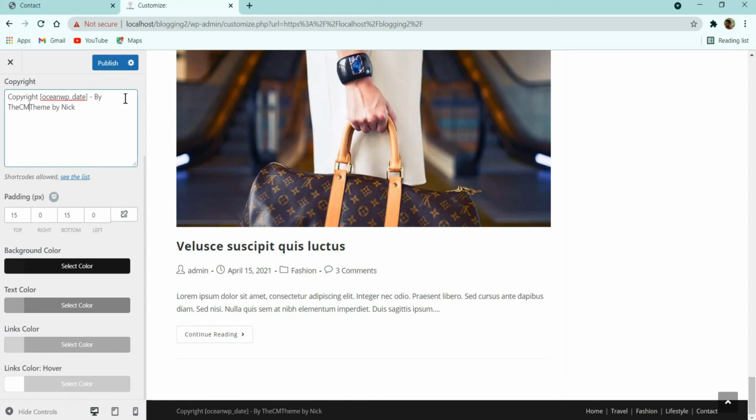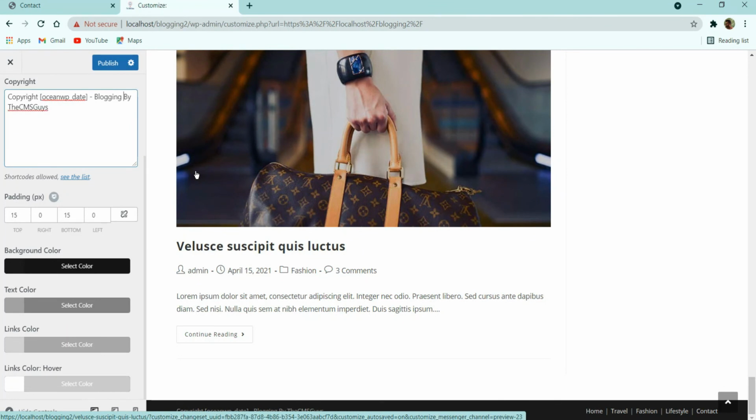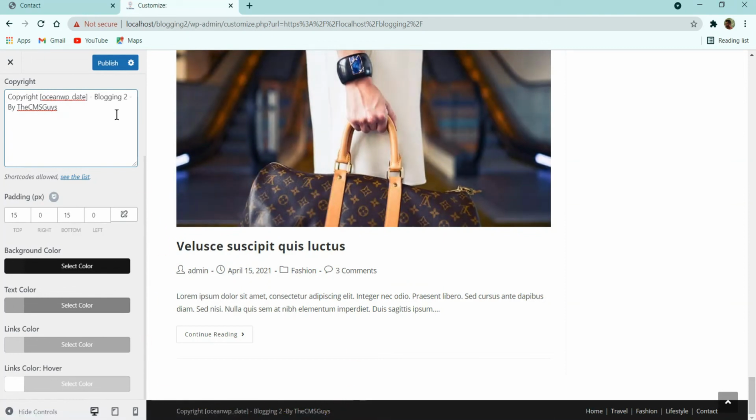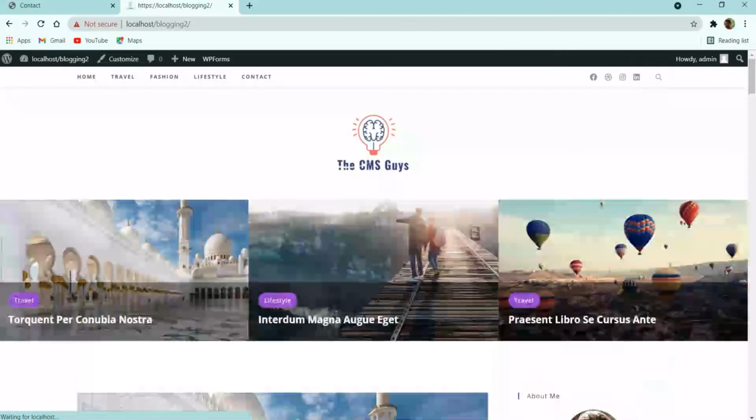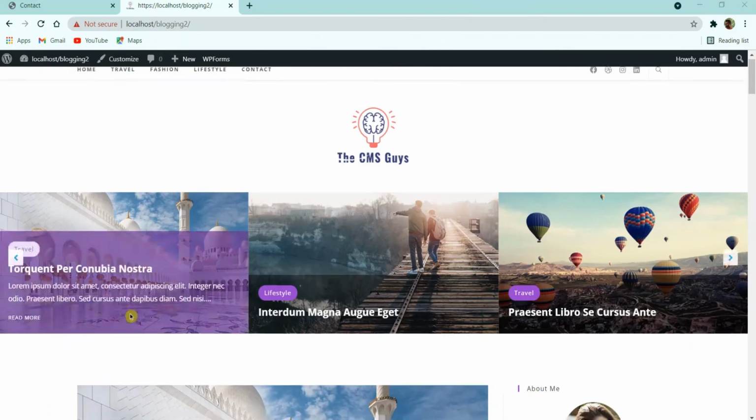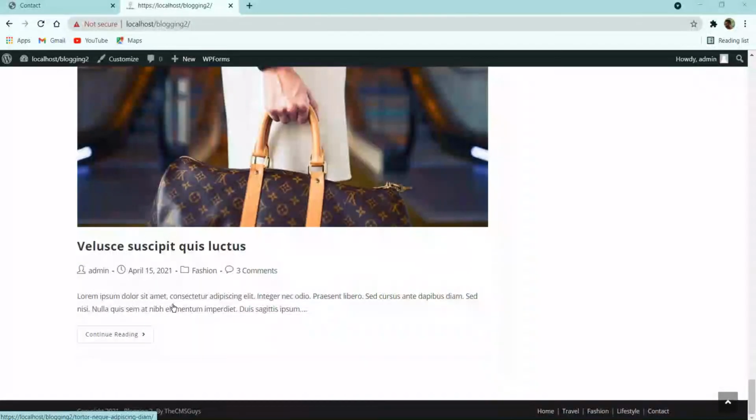And here you can change this copyright, and then here you can change the credit, by the CMS guys. Let me remove this, blogging. So you can add this type of copyright like blogging by the CMS guys, and then when I refresh it, you will find this entire text. Let me cross mark this one, and then you can go back to the footer, and here you can see that you have got the text.